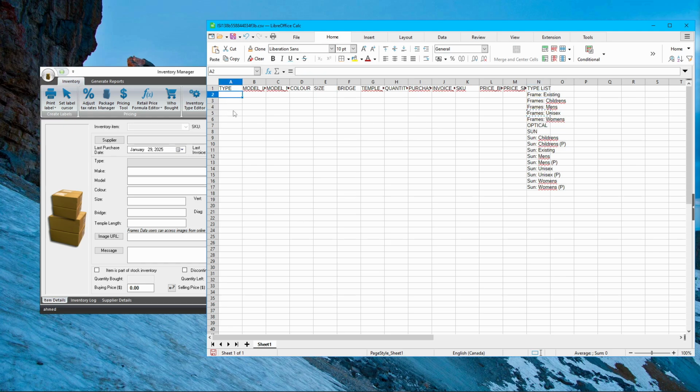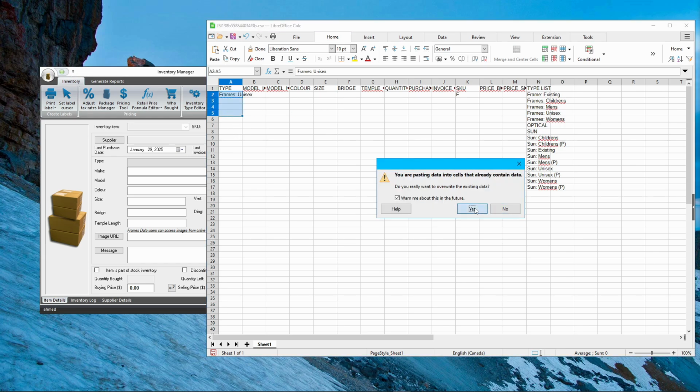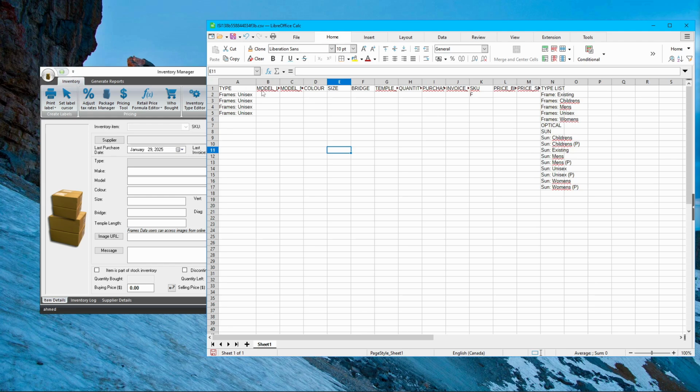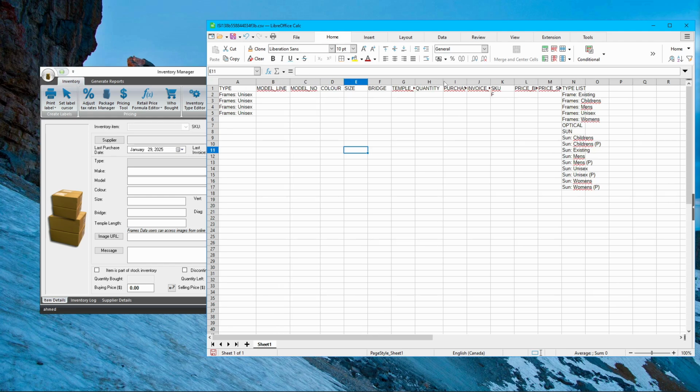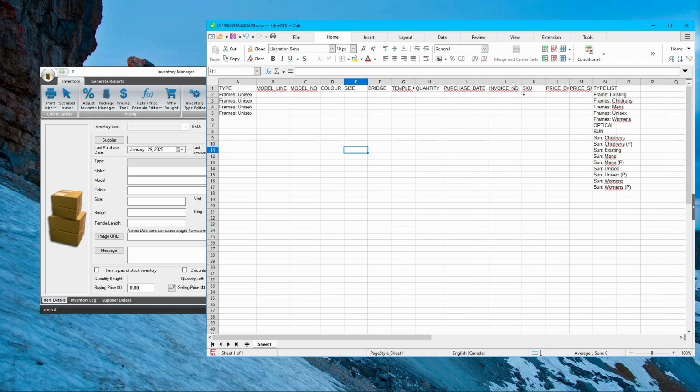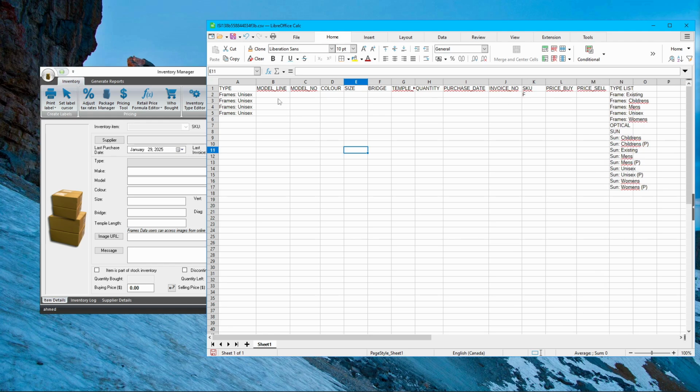So let's suppose we want to add, say, a unisex frame. So I'm going to just copy this. And actually I want a few of them, so I'm just going to put a few of them in here. And let's suppose we want a model line. So if I make these columns a little bit bigger, you can see what they're all about. Okay. This is our buying price, our selling price. So let's suppose we have a brand called Ivan. And the model number is IV123, because it comes in, say, blue, size 54. And bridge is, say, 19, temple 145.